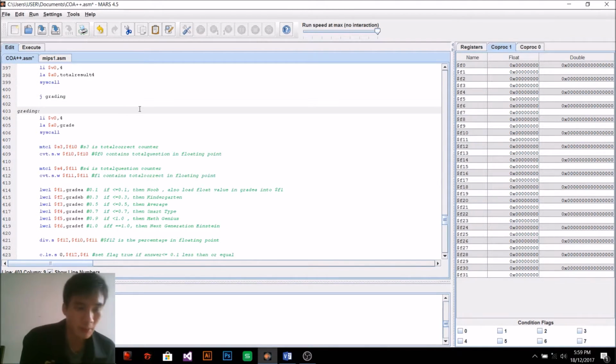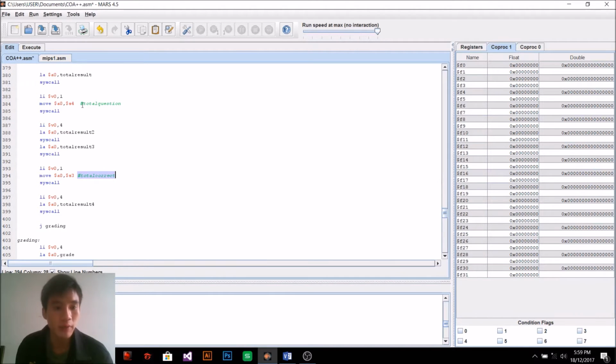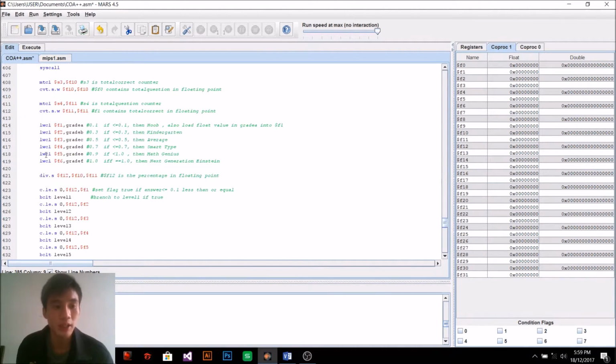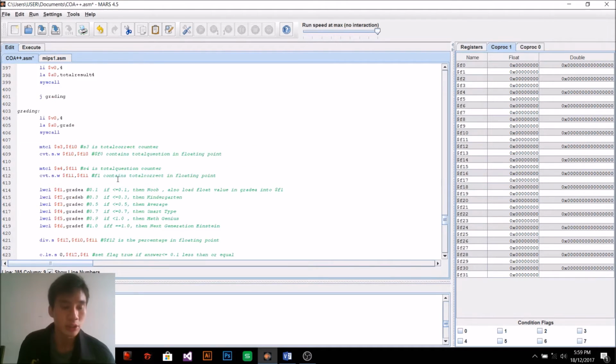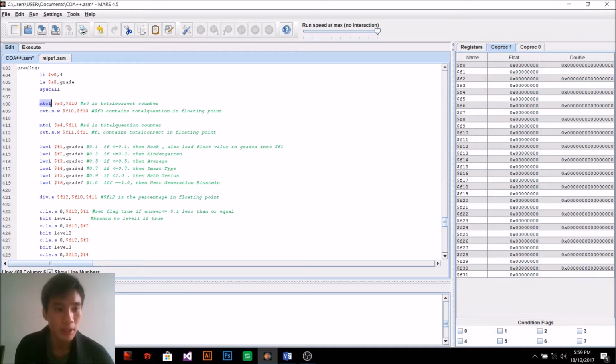What this grading function basically does is divide to get the percentage the user got correct, by dividing total correct with total question, and then it will give out the percentage, and from the percentage we compare it. So now I'll describe a little bit. mtc1 takes the value in S3 and moves it into coprocessor 1, which is here, and then it will convert from word into single precision floating point. So now F1 contains the single precision floating point of total correct, and F10 is total question in floating point. This one also does the same thing.